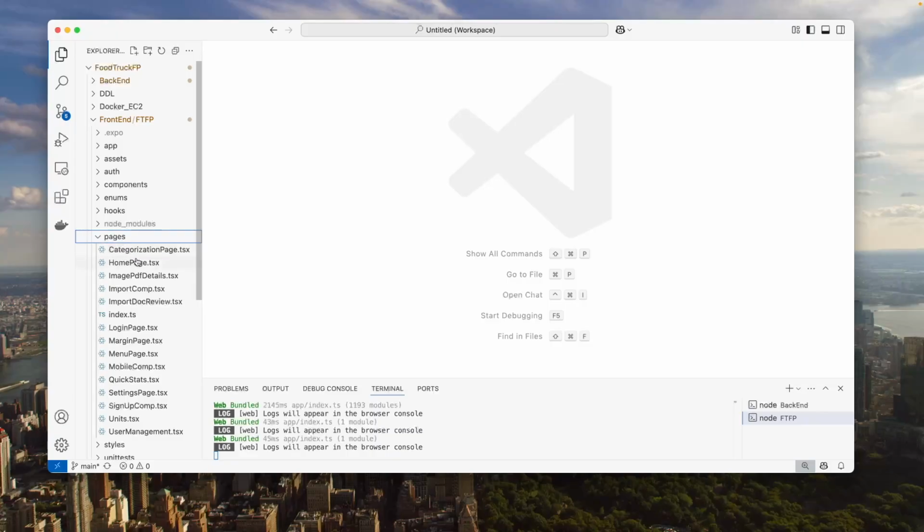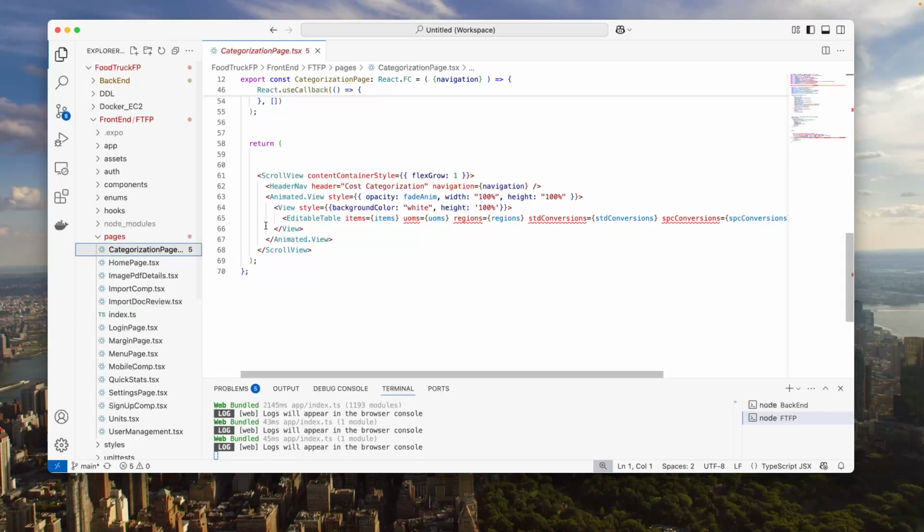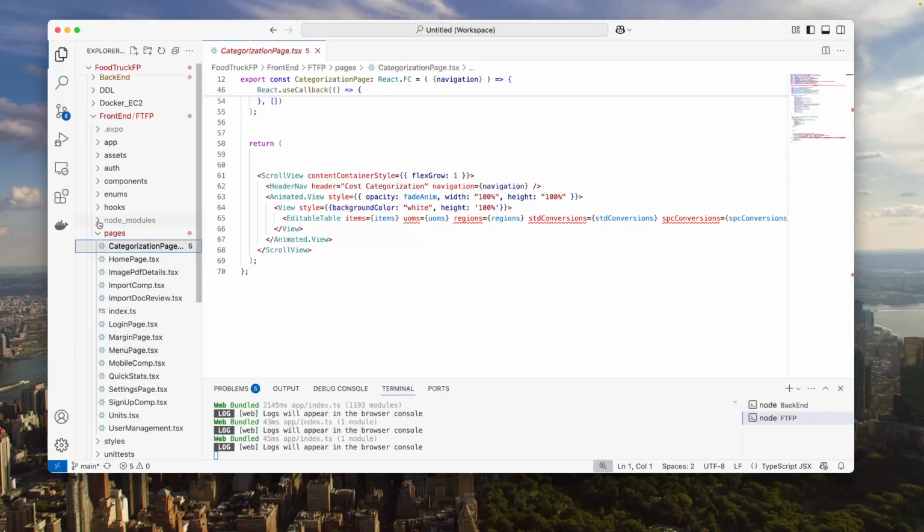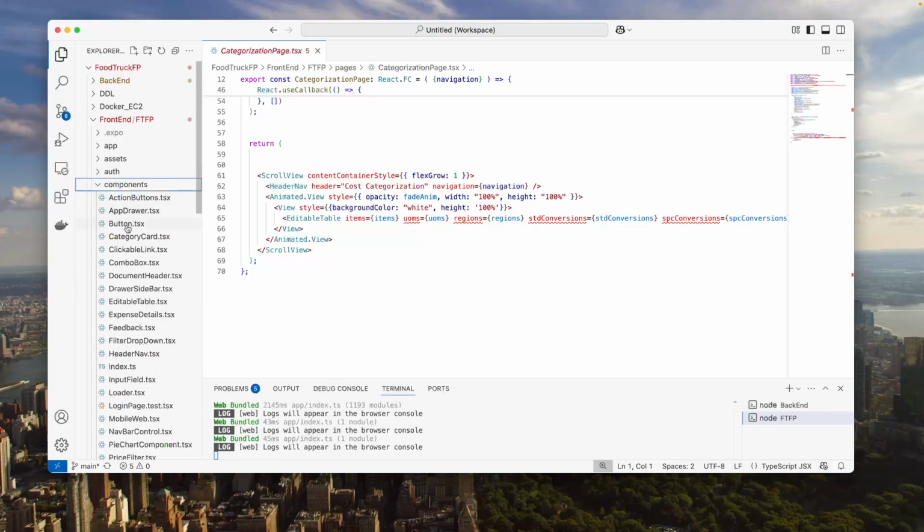A second example would be how these pages extend to components. Admittedly, we wish we could have done more of this if we had more time, but these components are pieces that allow us to reuse code across the application. An example would be the button component.